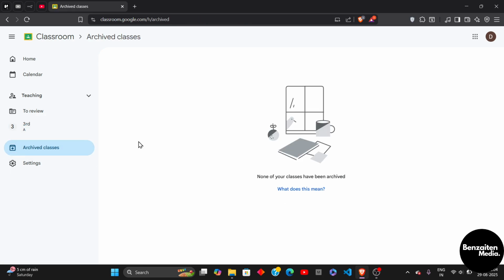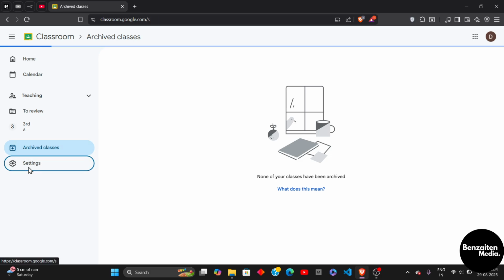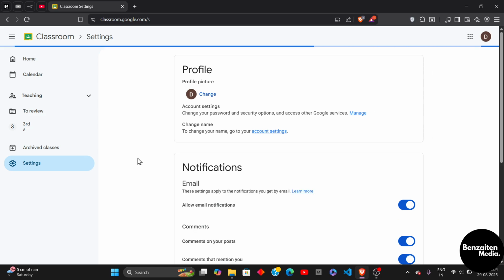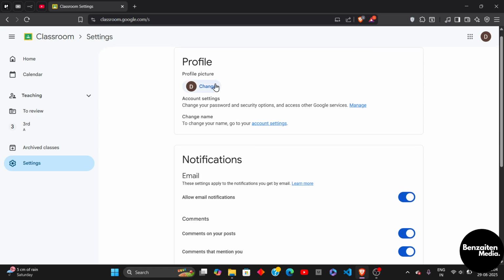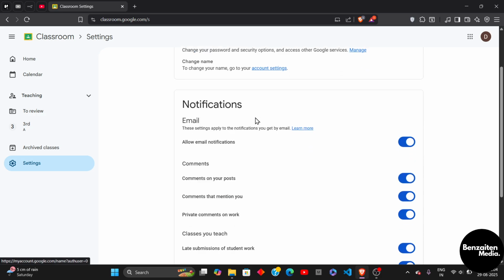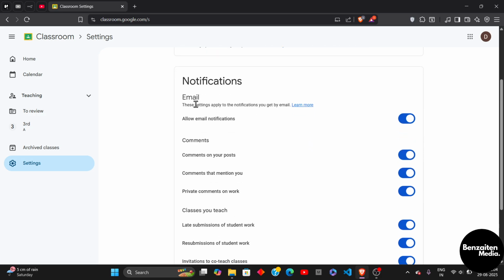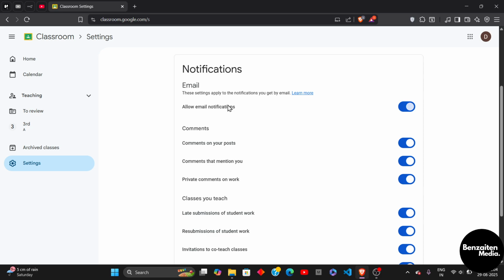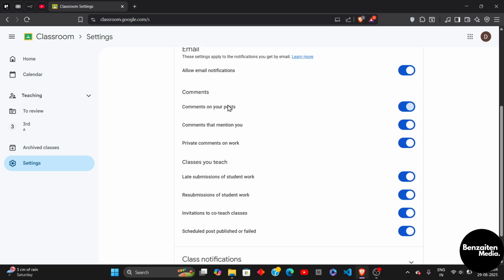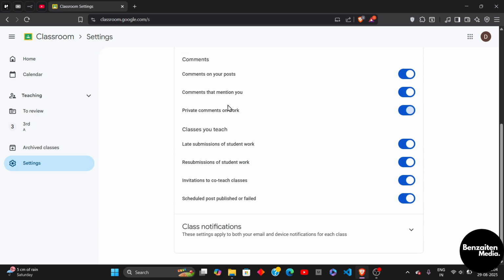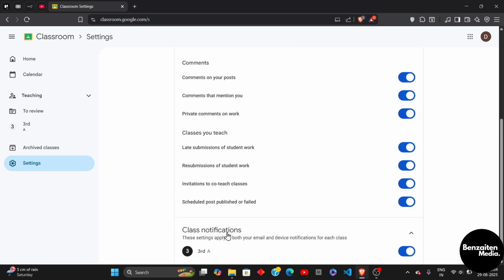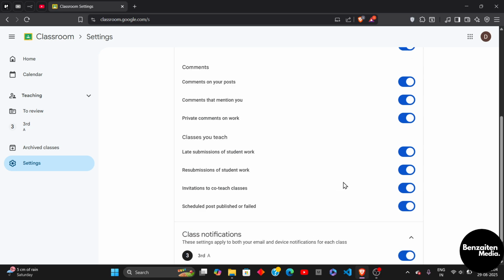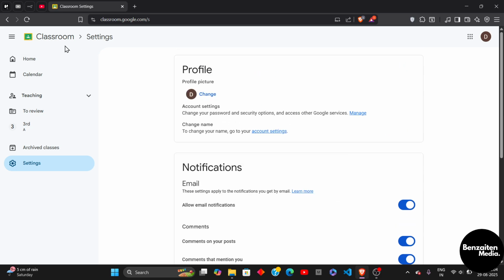And when I click on archived classes, here are all the classes that I have archived. And then when I click on settings here, this opens the settings. From here, I can change my profile picture. And here, these are the notification settings. Like I can turn on and off the email, the comments, and the private notifications. And after that, I can also customize the class notifications by just turning them on and off.